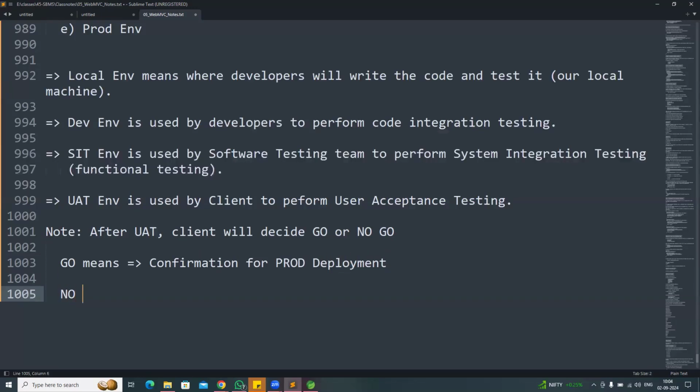No go means issues available in the application. Bugs are issues found in UAT. Don't go for production. Don't go for prod deployment.